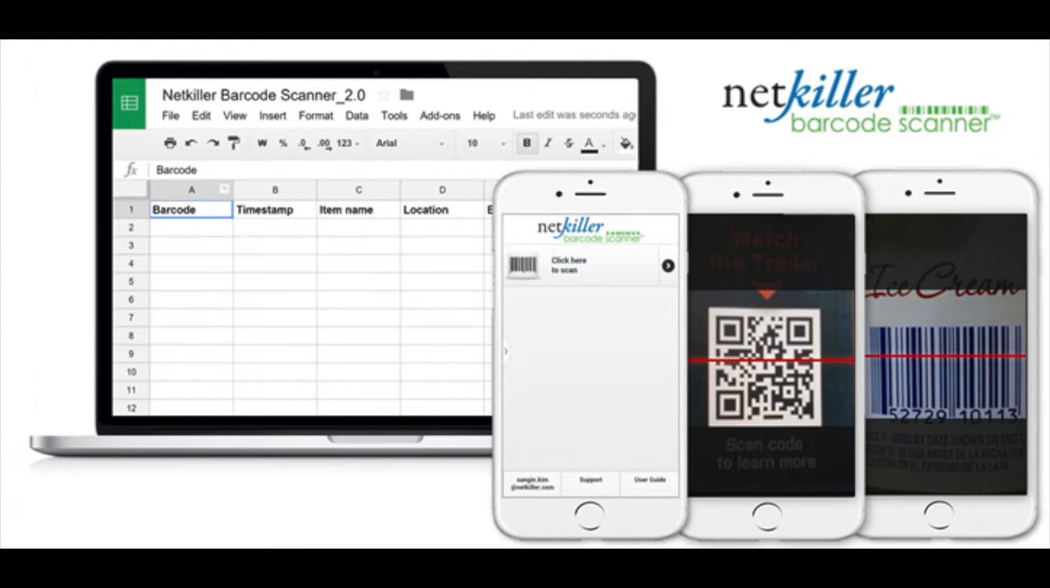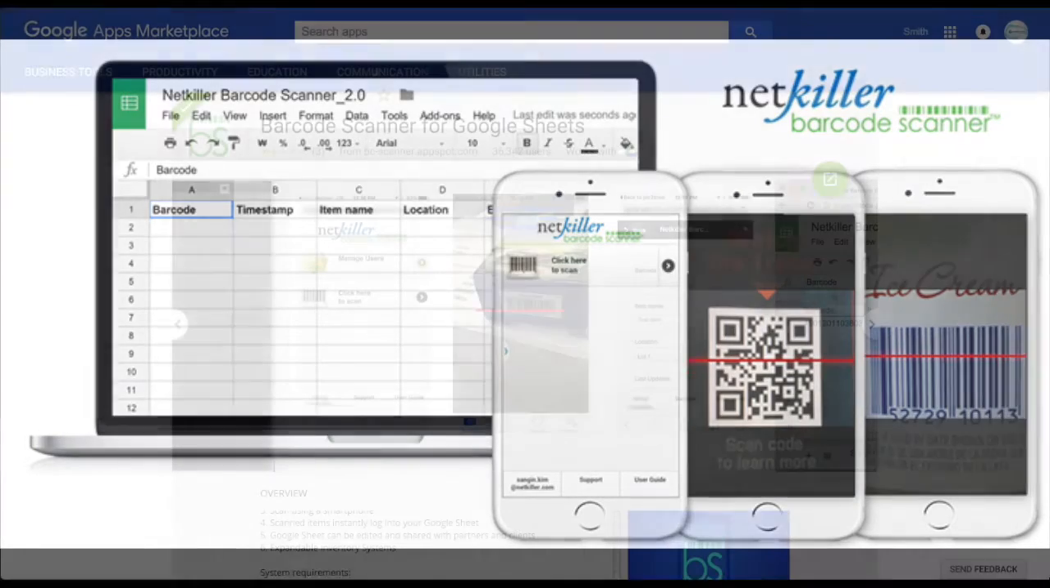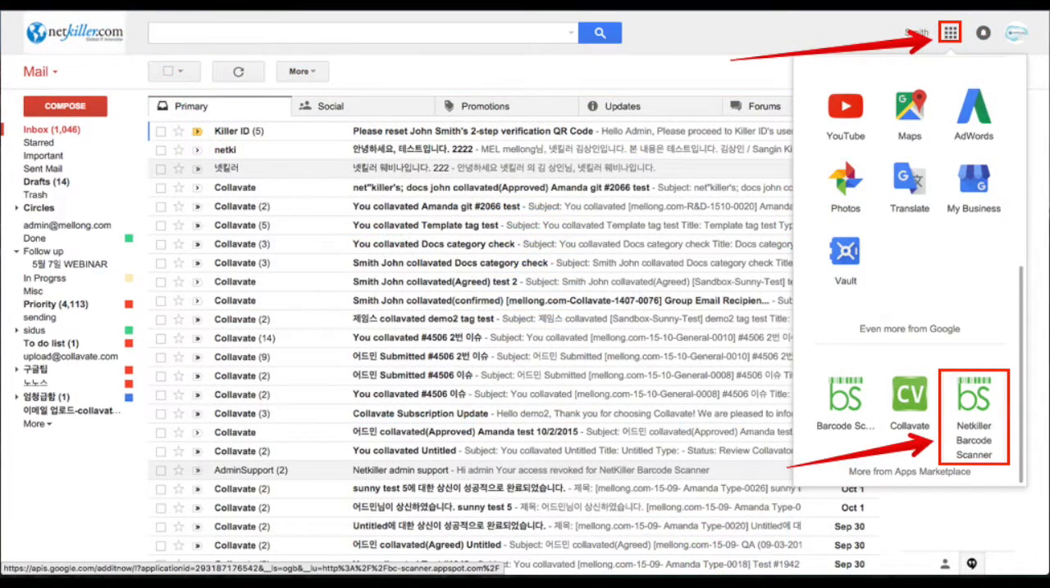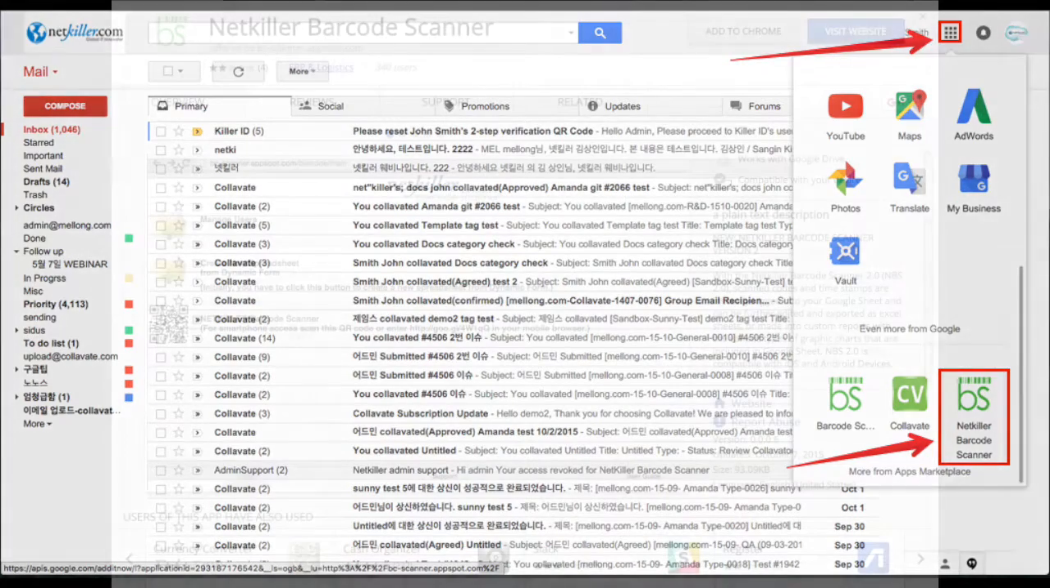In this video, I will be introducing you to the Netkiller Barcode Scanner 2.0 by demonstrating the install and setup procedure. Netkiller Barcode Scanner works with both Google Apps and personal Gmail accounts. If you're a Google Apps user, the administrator within the Google Apps domain has to download the application from the Google Apps Marketplace. Once the application has been installed in the Google Apps domain, anyone in the domain can access the barcode scanner by going to the More menu in Gmail.